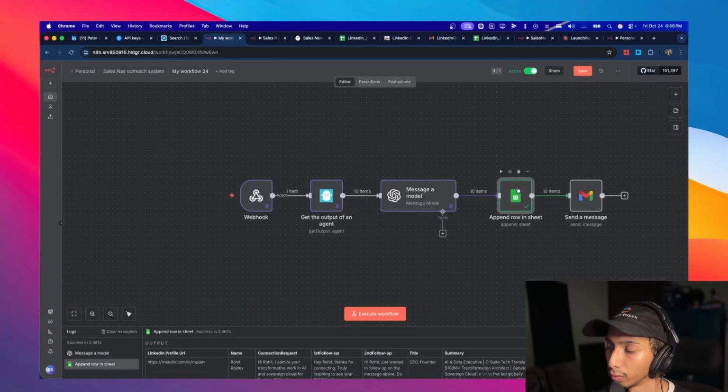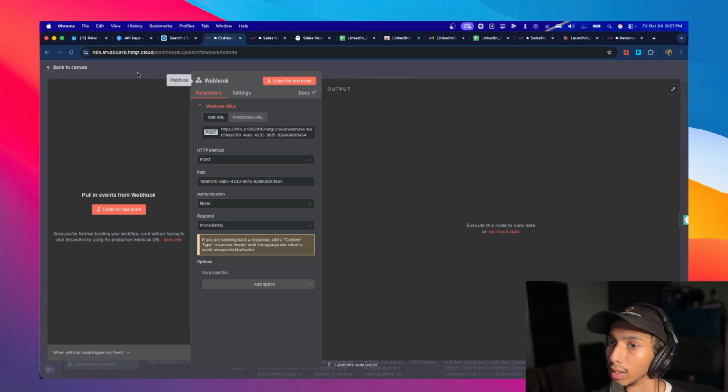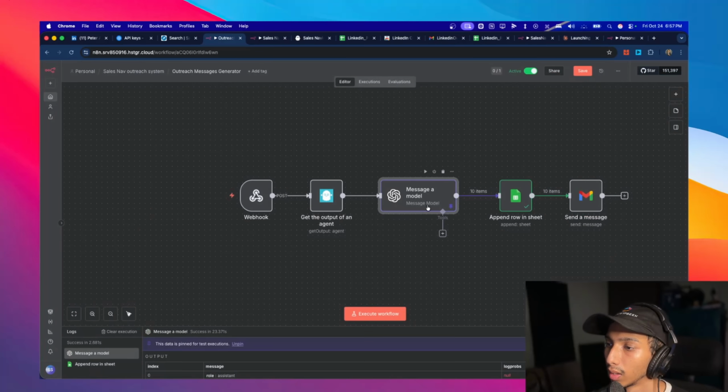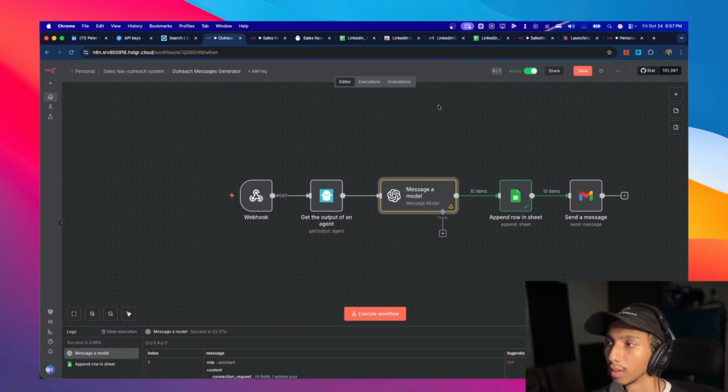And finally, this workflow is also complete. We have all our nodes together. All right, so we are done with this workflow as well. And I've named it outreach messages generator. So what I'm going to do is I will just unpin the data from here. Okay, now I'm just going to save it. So this one is ready.